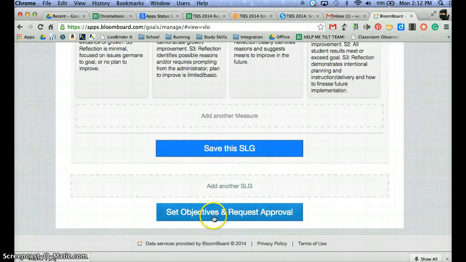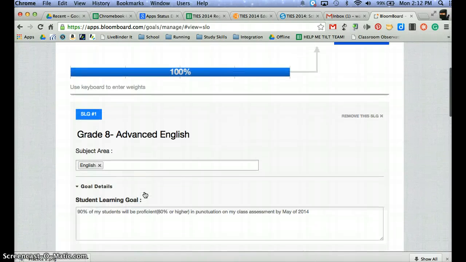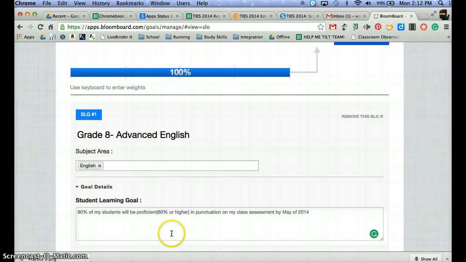So save the SLG and then wait until you've discussed it with your administrator to make sure that you are requesting approval. Hopefully that gives you a good idea of how to start your SLG in Bloomboard.